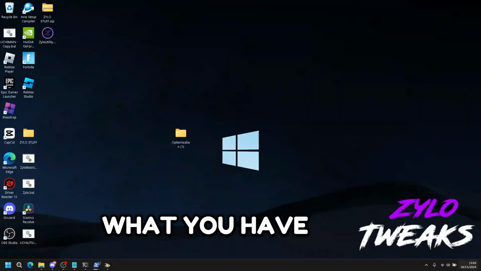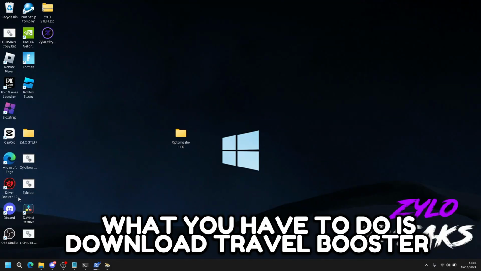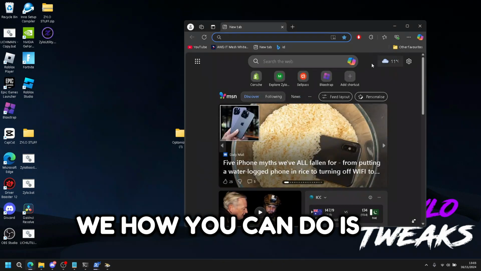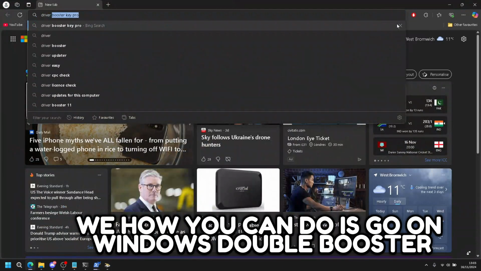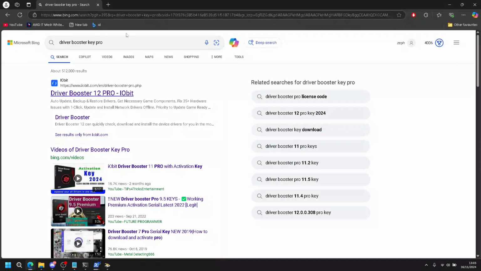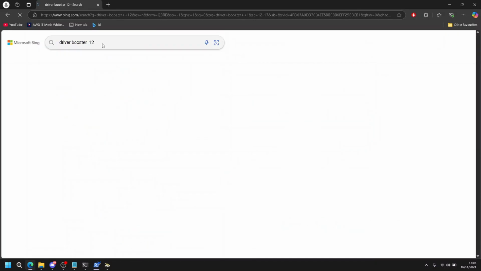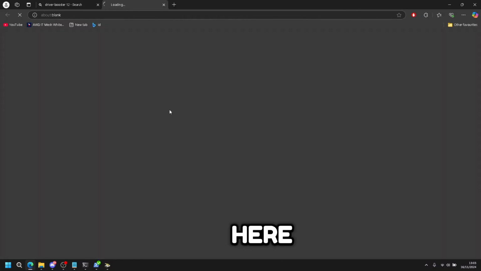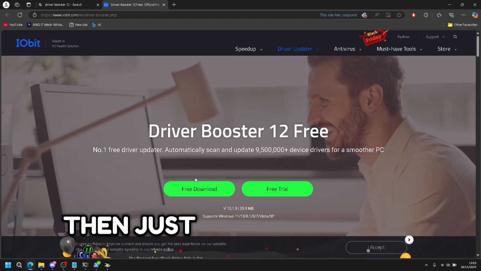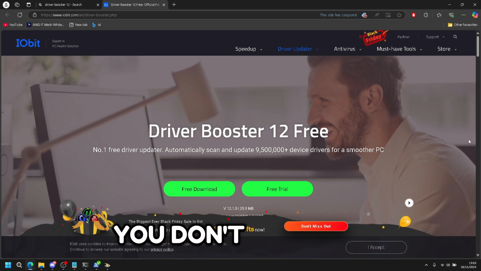Okay, so next what you have to do is download Java Booster 12. How you can do is go on Windows, Java Booster. Once you click on Java Booster, look for Java Booster 12. Then just hit free download, so it's completely free. You don't need to pay.